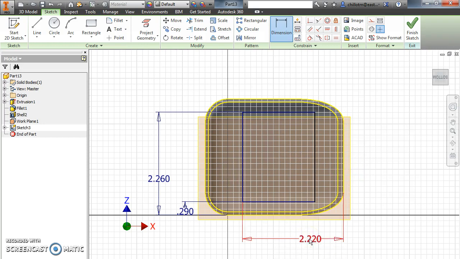Okay, and then 2.22, and then from the front edge ends up being 0.68. So if we could dimension from here to here, that should be 0.68. Okay, so there we go. Now let's put some fillets on this. The fillets have a radius of 0.15 according to the sheet.